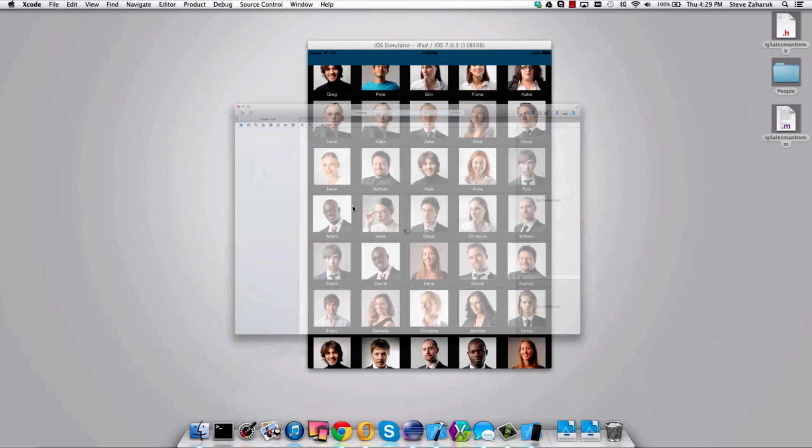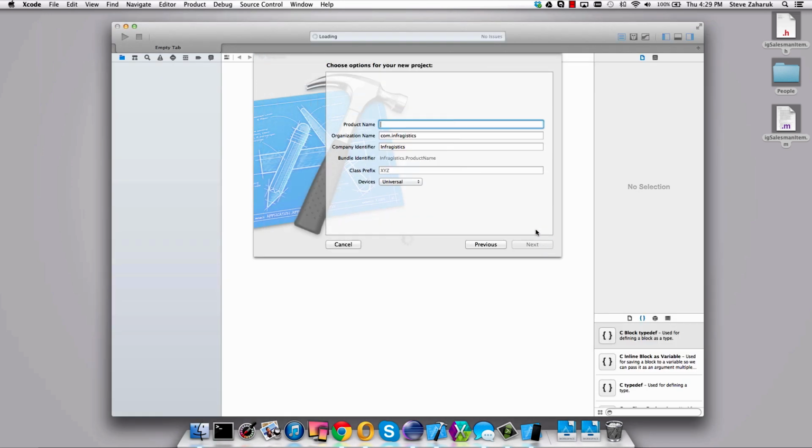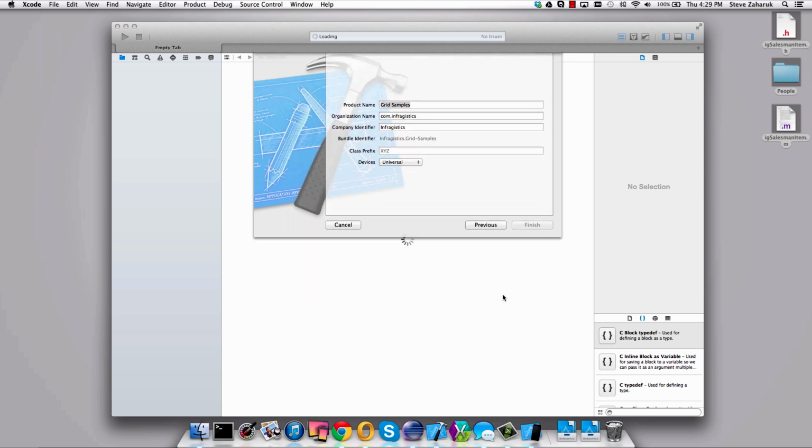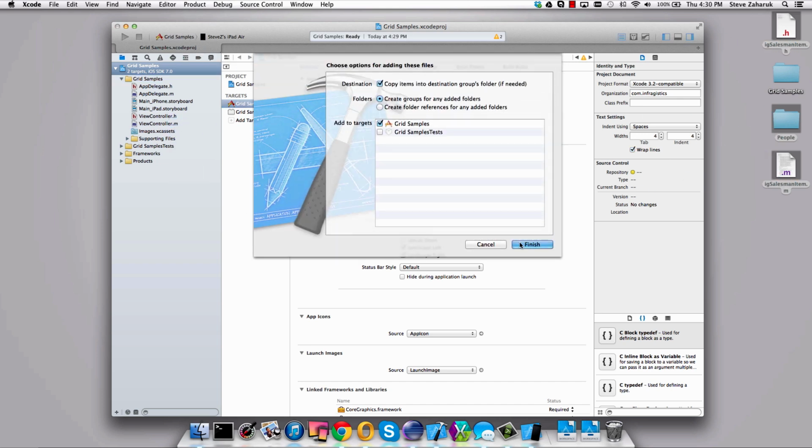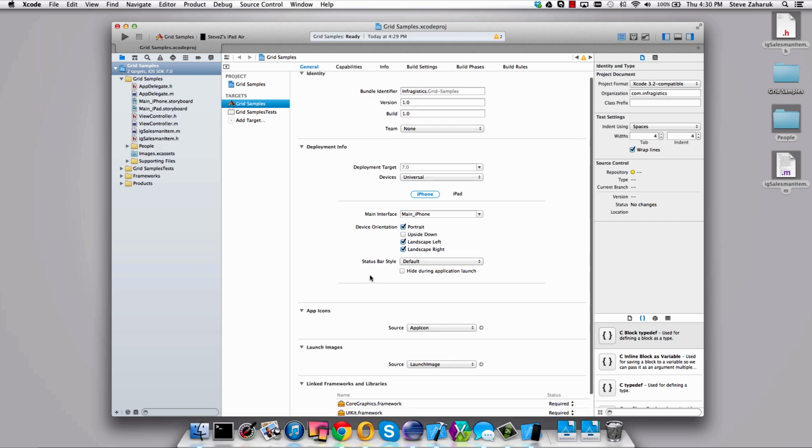First, we'll create a new Xcode project called Grid Samples by hitting Create. If you noticed, there was some sample data in the app I just showed you. I have these files right here. We're just going to add them in as the next step. We'll go through them in more detail in a minute.